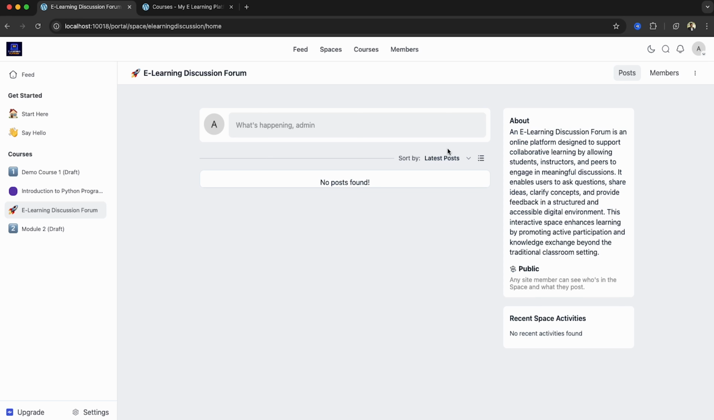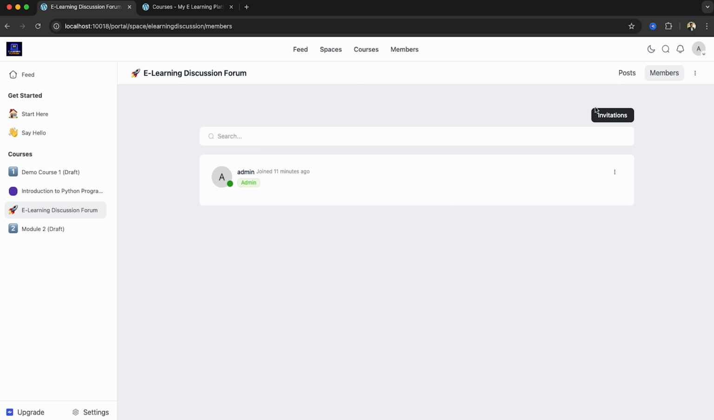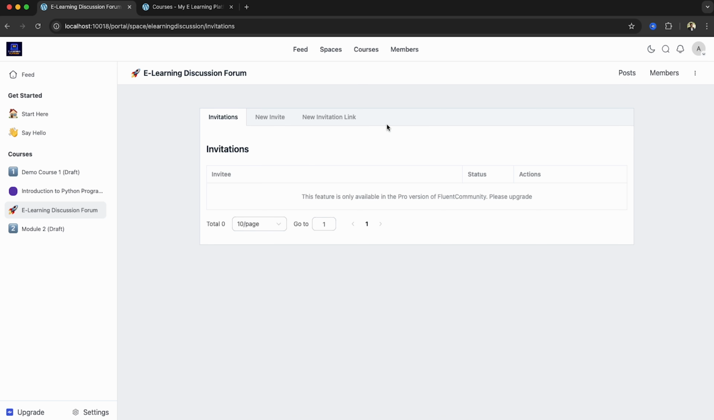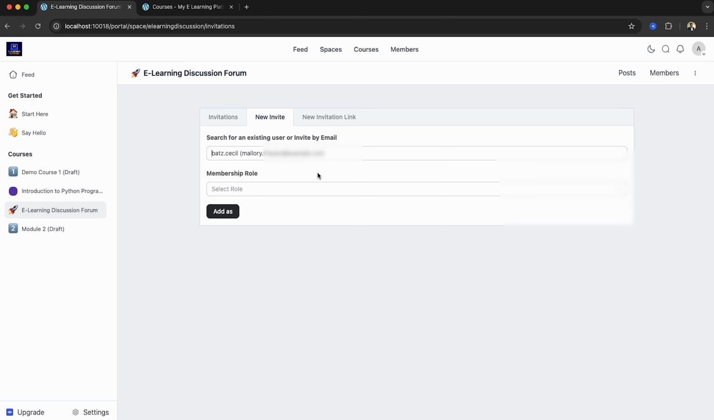As you can see, there is an about section, it is public, and if I do any space activities, they will be shown there. So with the course and space ready, let me show you how you can add members to start engaging with them. If I go to the members, you can see there is invitations. Just hit invitations. If you invite someone, they are easily visible there. I'm going with the new invitee. Here are my WordPress users. I can easily invite them, so I'm selecting them one by one.